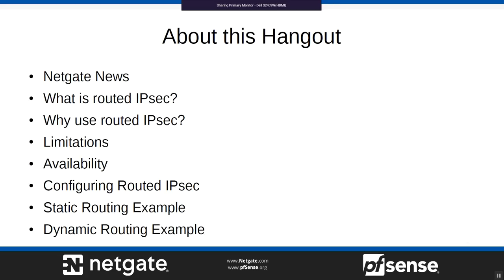First, we're going to talk about Netgate news. We'll talk about what routed IPsec is and why you'd want to use it, some limitations on it, when it's going to be generally available, how you would configure routed IPsec, and then I'll go through a static routing example and then a couple of dynamic routing examples. And I've got another one beyond that too for policy routing that didn't get in that list.